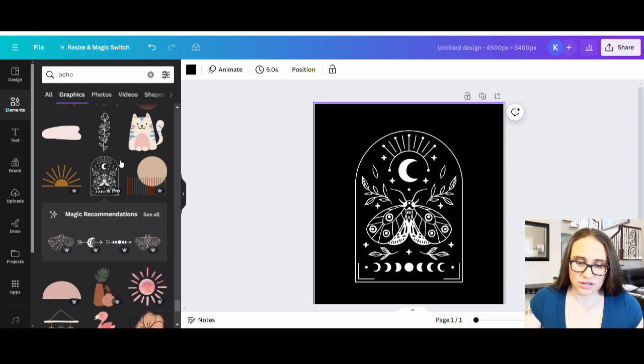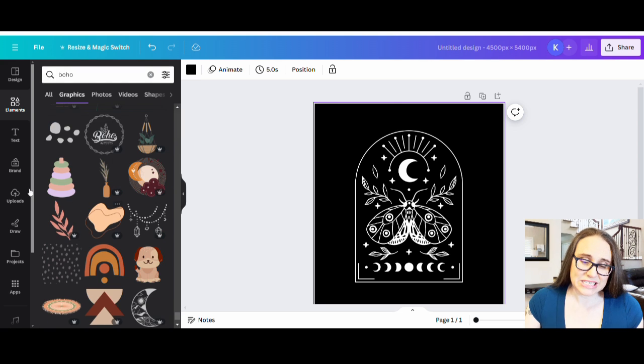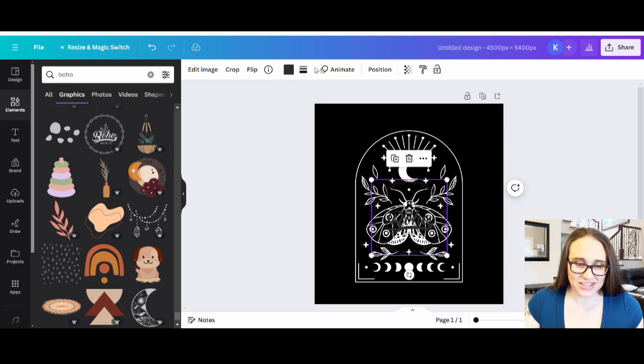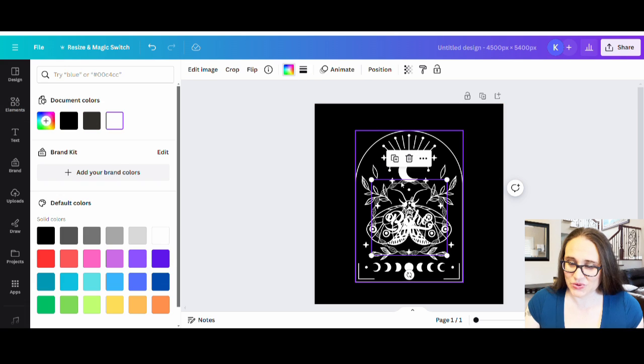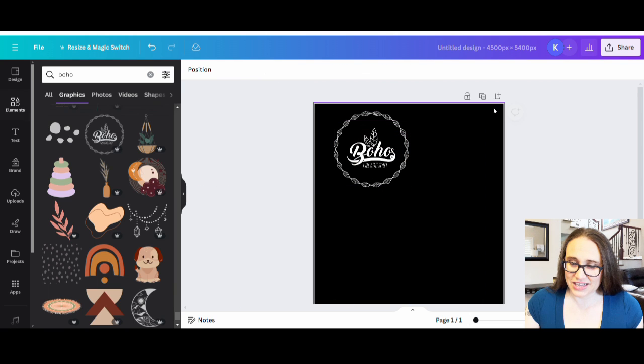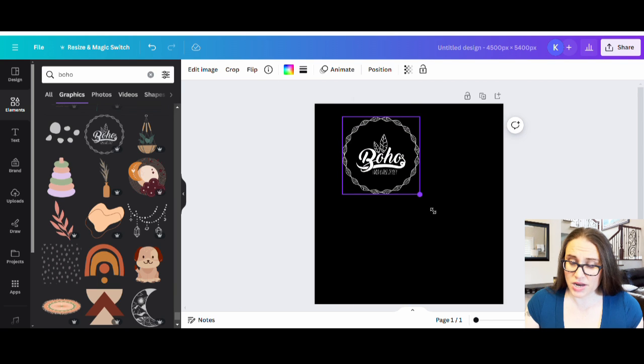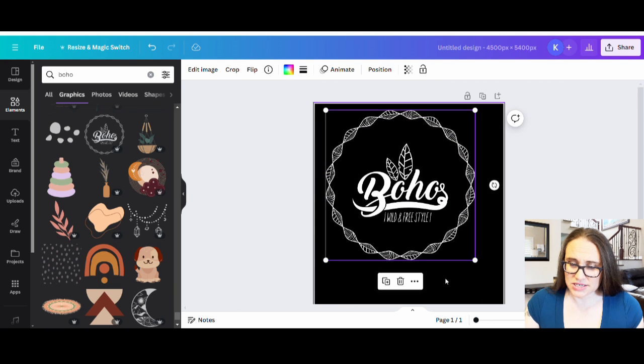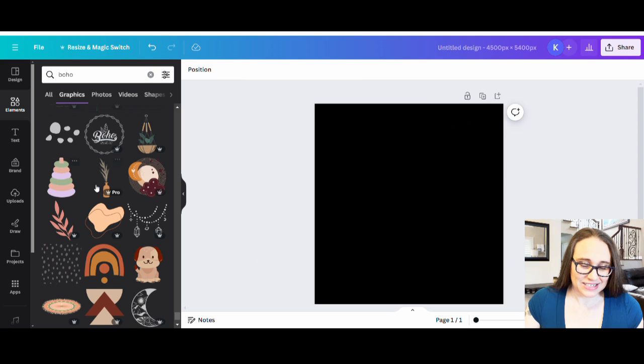I'm going to just scroll down a little bit more. Just stopping here for a second, here's one that actually says boho on it. So if I change the color so that you can see it and move it out of the way, this one actually says boho on it. And it says Wild and Freestyle. Or Bohos. Anyways, I just wanted to show you guys that.